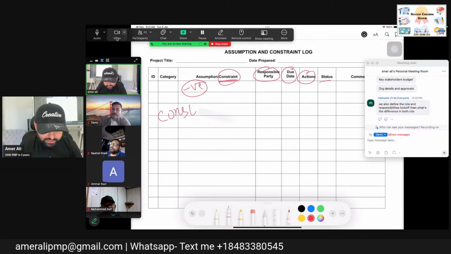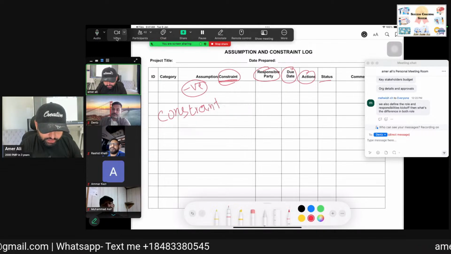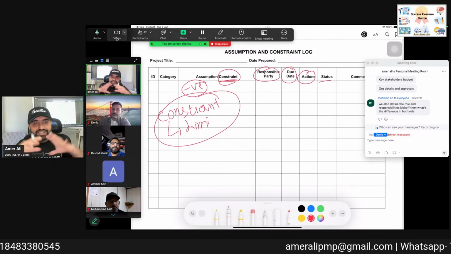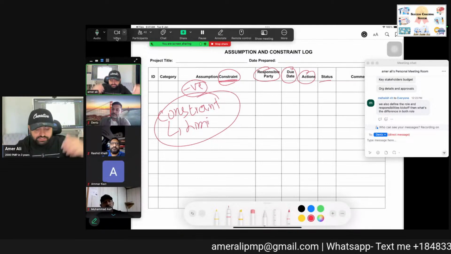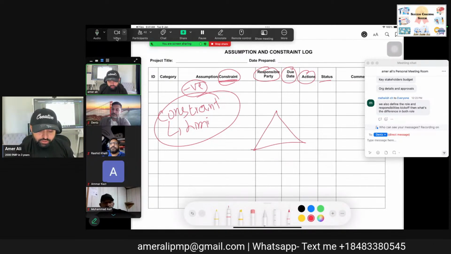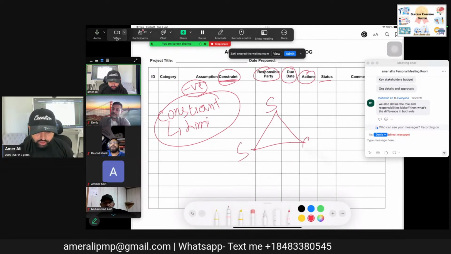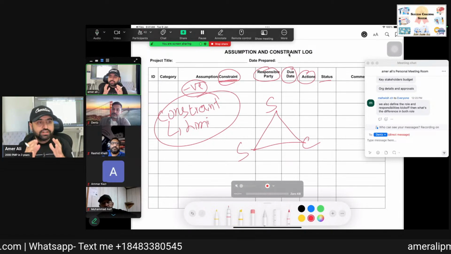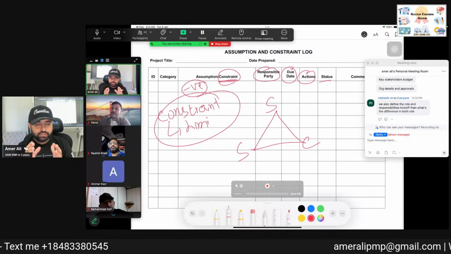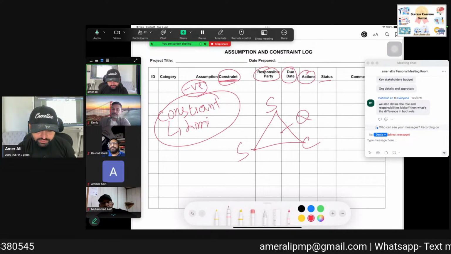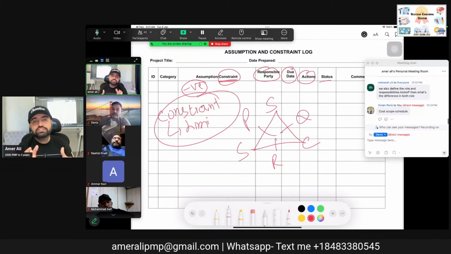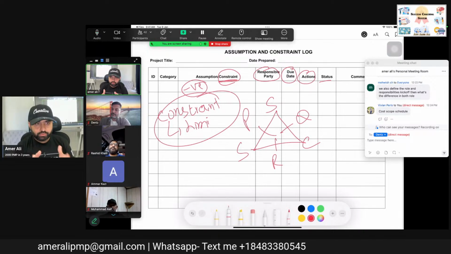A constraint is anything that limits your project, that limits you. Scope is a constraint. If we talk about scope, schedule, cost, they are called the triple constraints of the project. Okay, but quality is a constraint, risk is a constraint, procurement is a constraint. All these are constraints in the project.